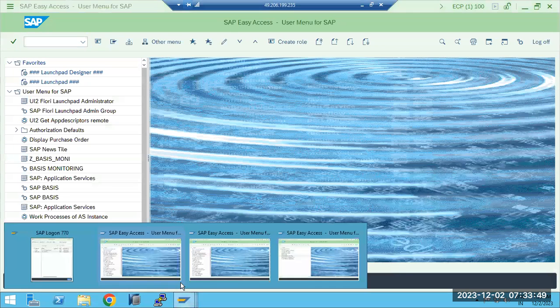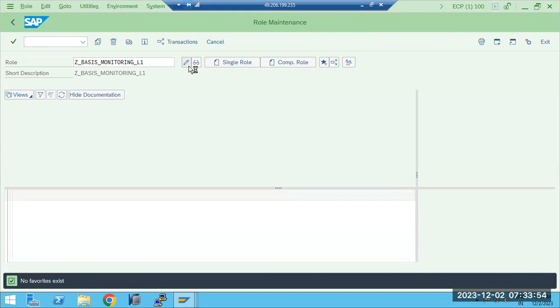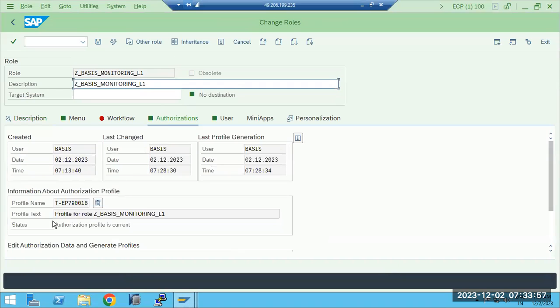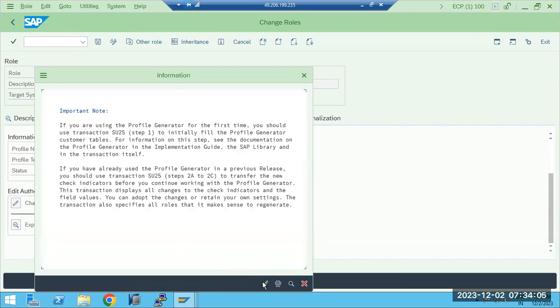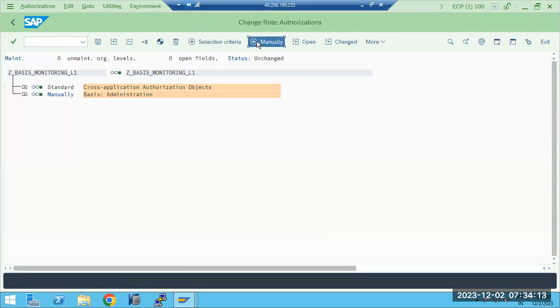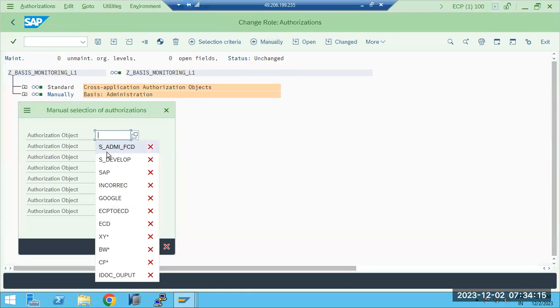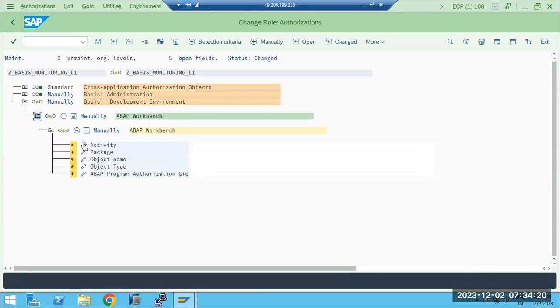So for this authorization object, what we have to do is go to PFCG, to the role which you created, go to the authorizations, then go to the edit functions in the bottom line, and change the authorization data. Here you have to assign that authorization object to this user. Just click on manually. Then choose what object you want to assign. Suppose development. So for development related things, just expand it, and see what package, what object you are trying to use. Those things we can assign to the user.